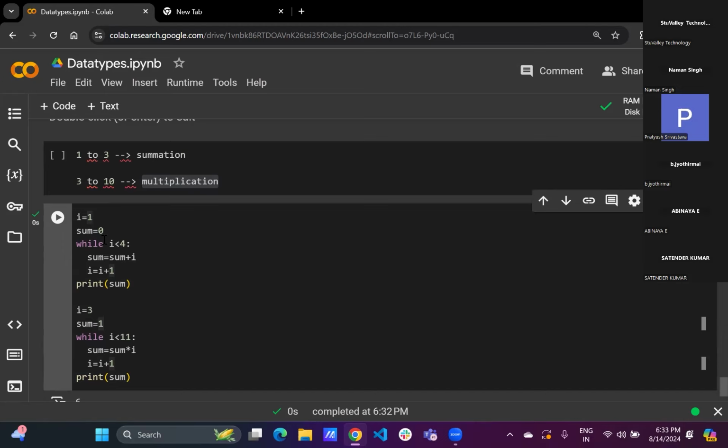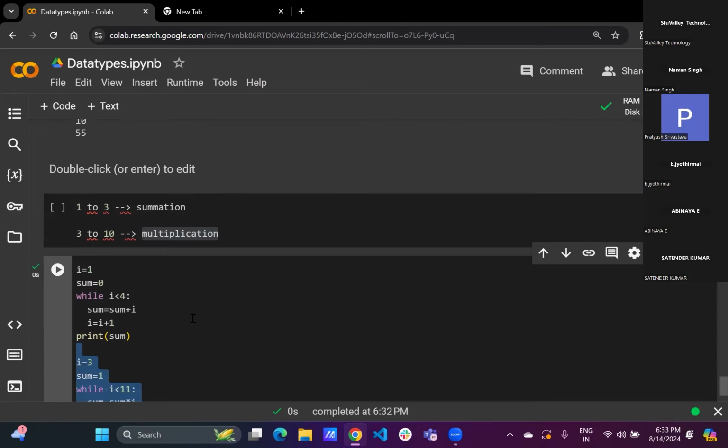Okay. In this case, separately, we need to take code for summation and then multiplication separately. Any other question, guys?